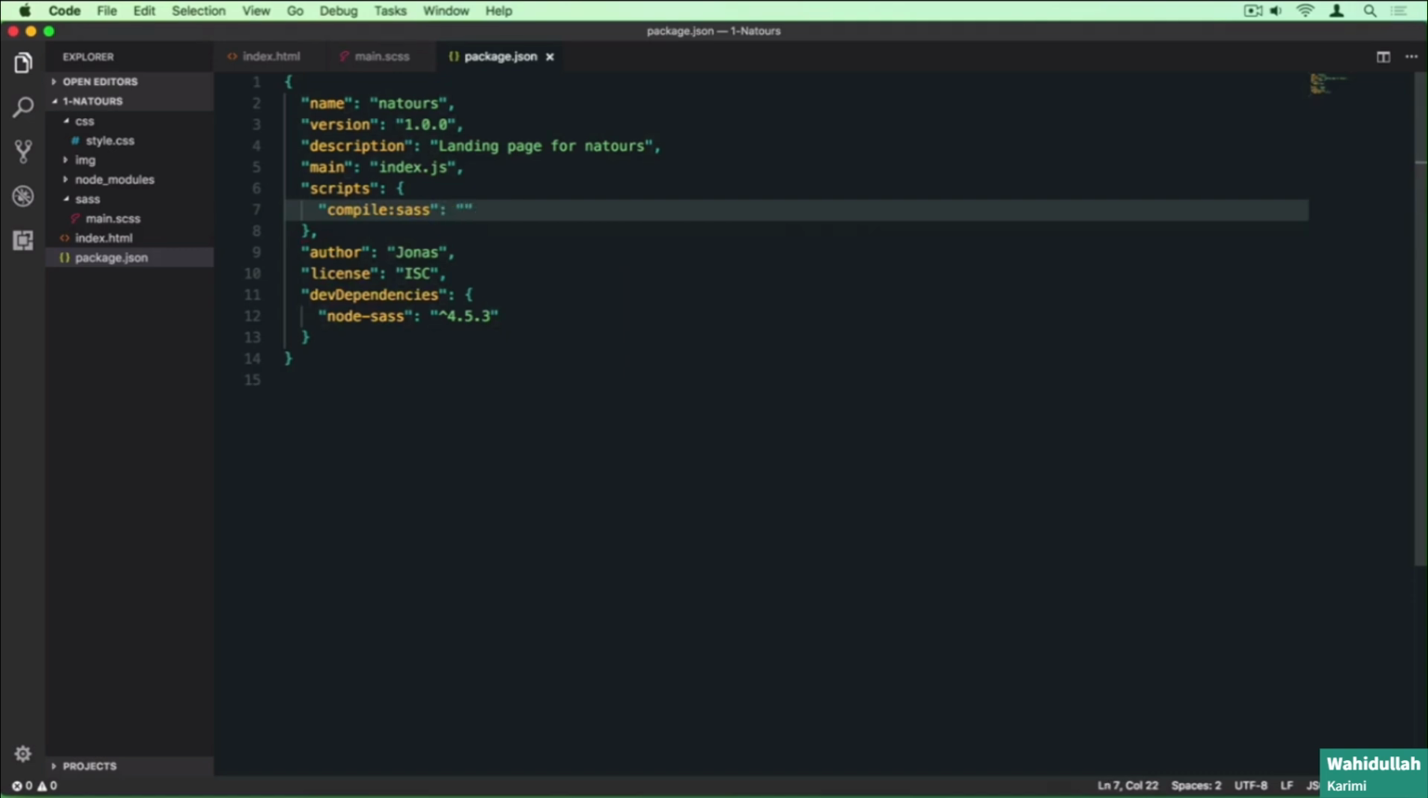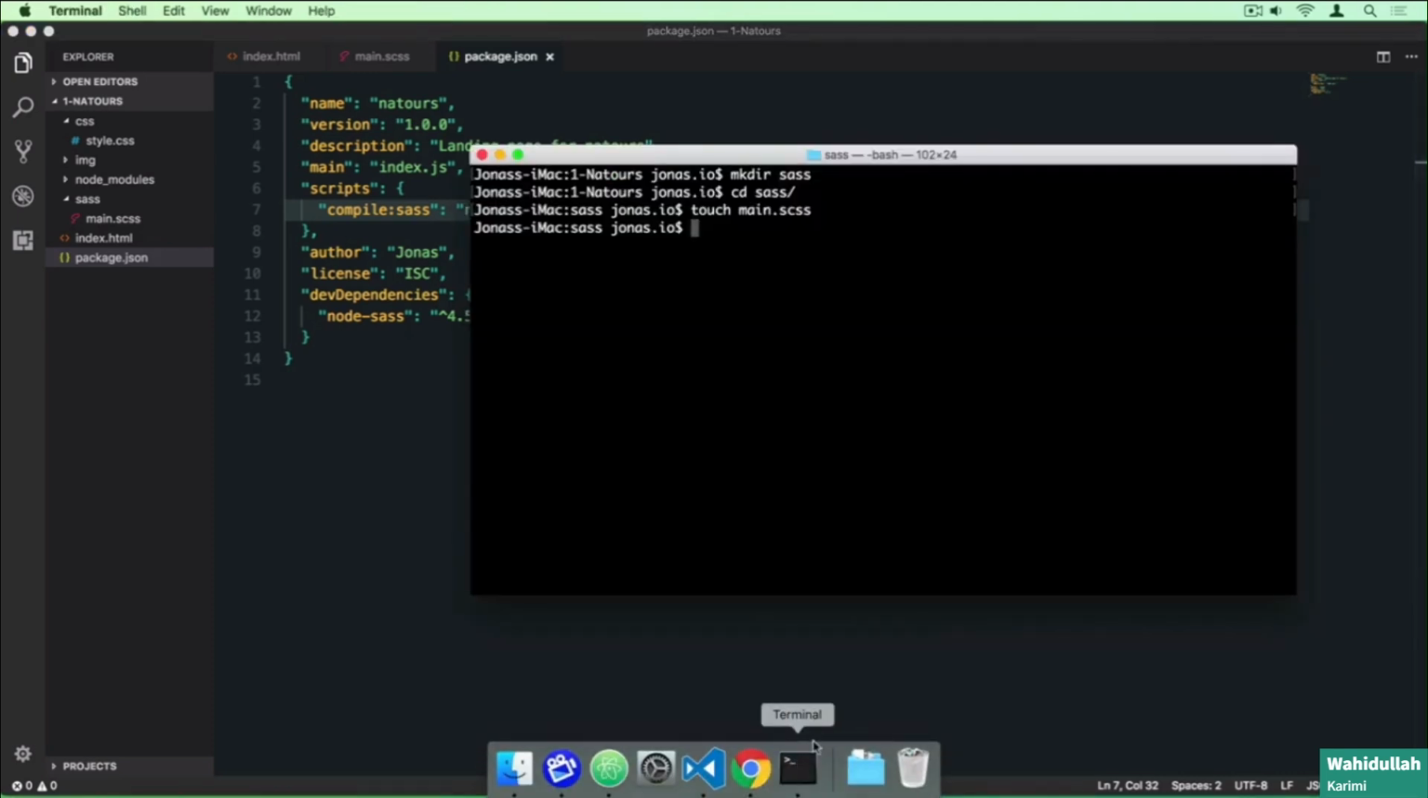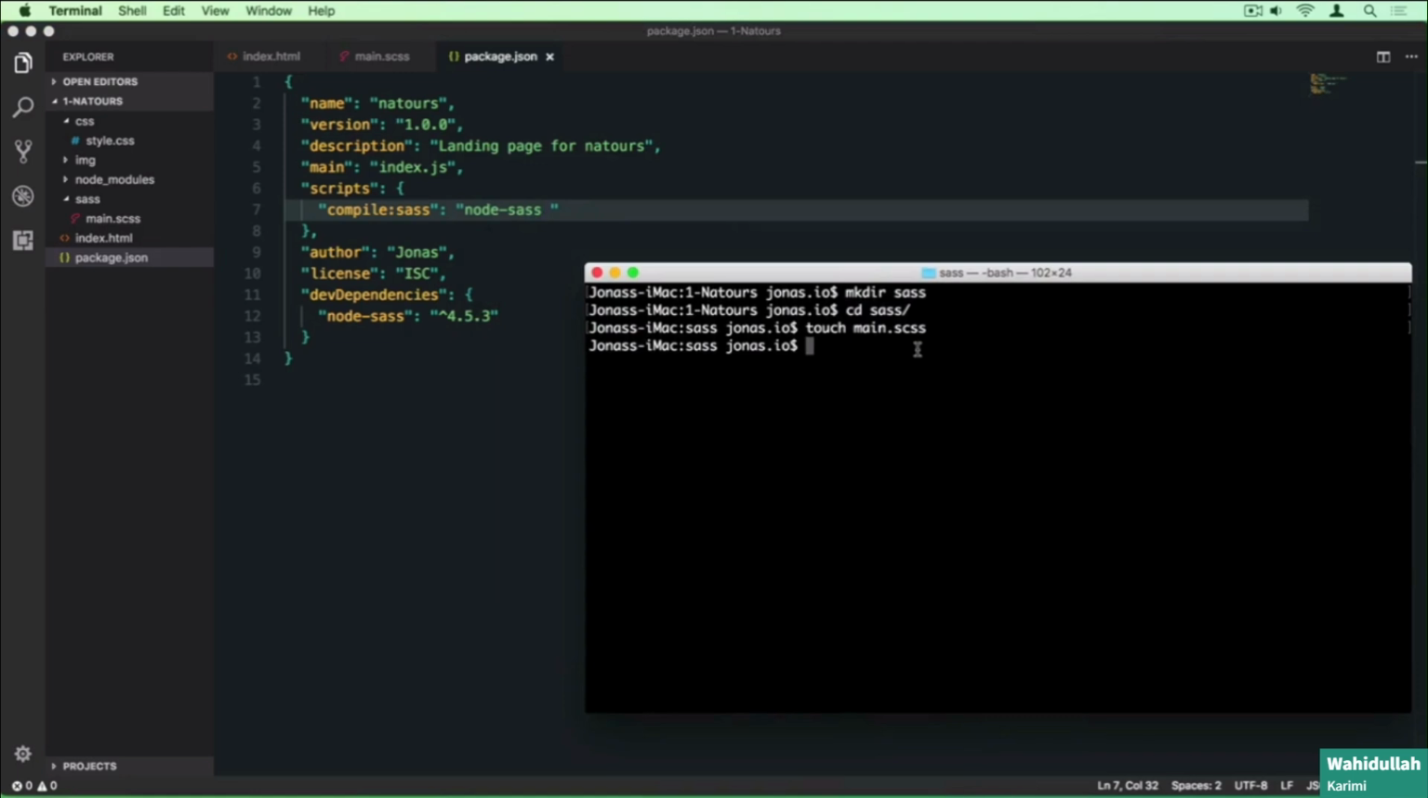And then in here, we can write our command. And how does this command work? Well, we start with node-sass, which is the name of the package. Then we have to specify our SASS file, which is the input file, and then we specify the output file, so the compiled CSS file. So this is like writing node-sass right here in the terminal, then the input file and the output file, like I was just saying.